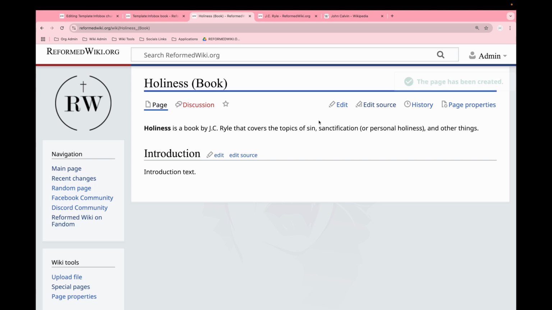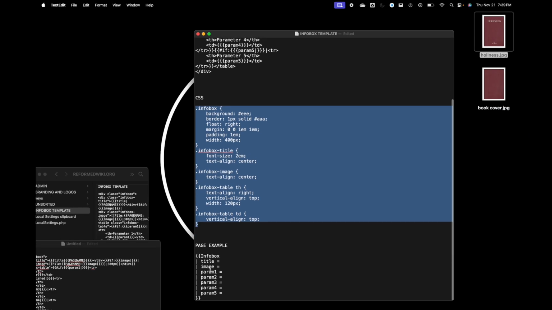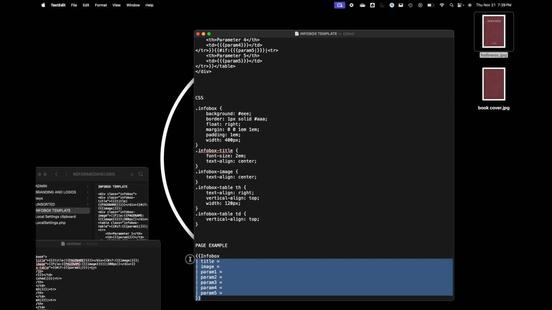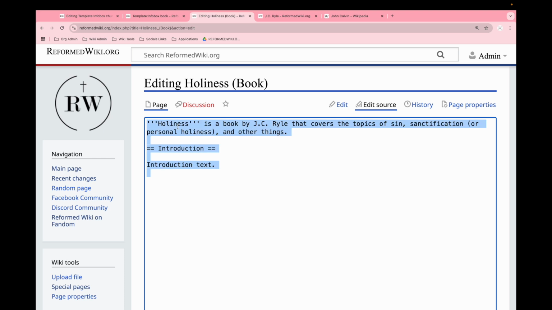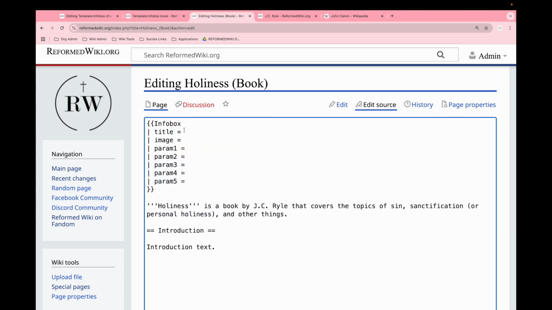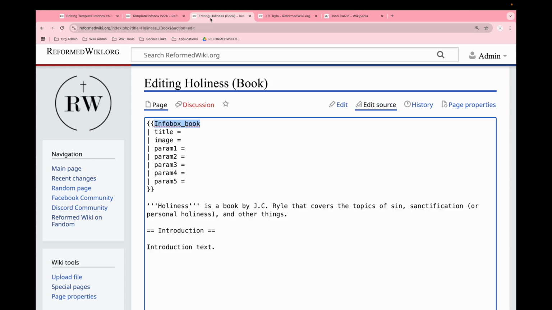And now we want to reference in the info box. So what we'll do is copy this third section here, and we can paste that in at the top. The only thing that we, again, have to change is what info box title it is. It has to match the exact title of this template here. So if it was church, it would say church instead of book.